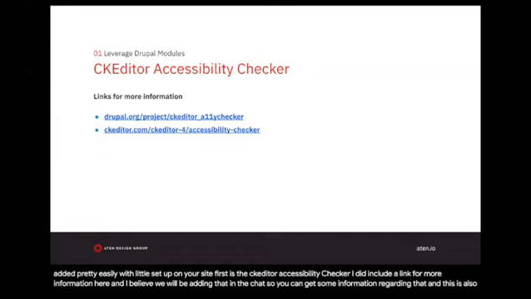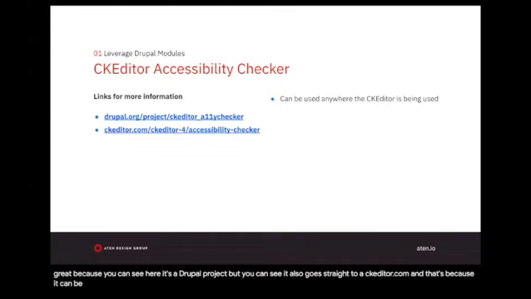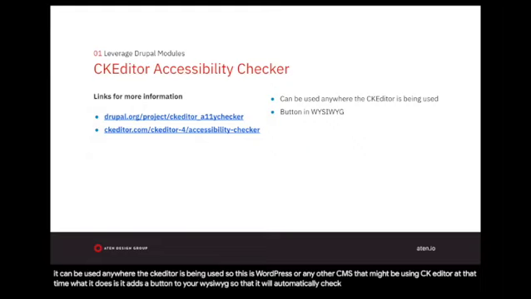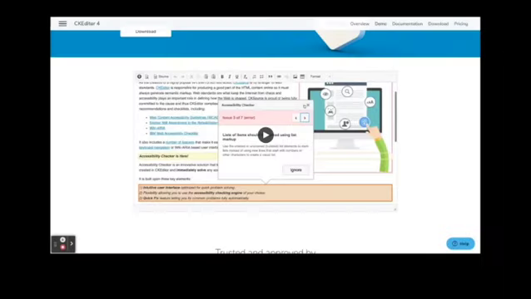And this is also great because you can see here it's a Drupal project, but you can see it also goes straight to ckeditor.com. And that's because it can be used anywhere the CK editor is being used. So this is WordPress or any other CMS that might be using CK editor at that time. What it does is it adds a button to your WYSIWYG so that it will automatically check everything, similar to how a spell check might work. And it is actually very accurate. It's pulling in the latest WCAG standards so that you know that it's going to be updated and moved along pretty well. So let's take a look at this in action real quick.